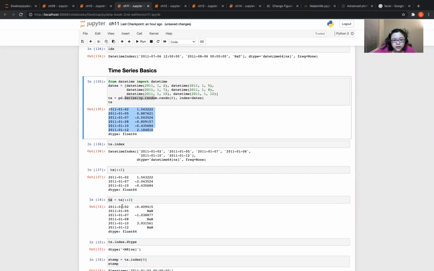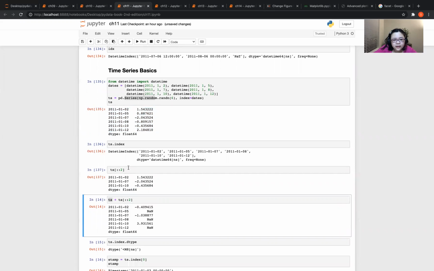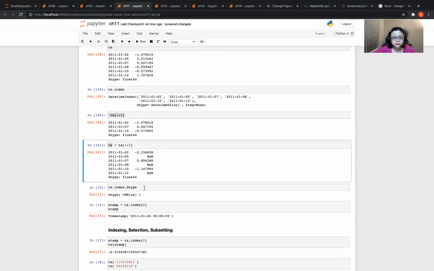So for January 2, okay, we add them together. See, this is TS. And we add them together. And how about 17? Okay, we add them together. So if I cannot find anything in this part, it will be null. It will be the result.